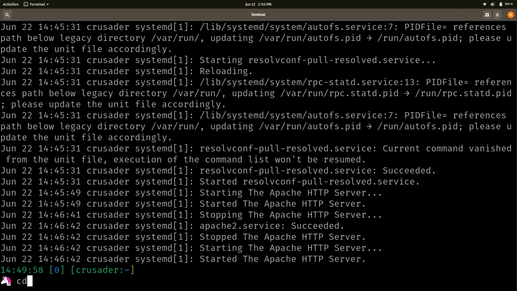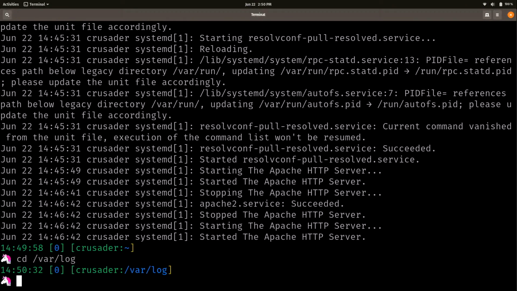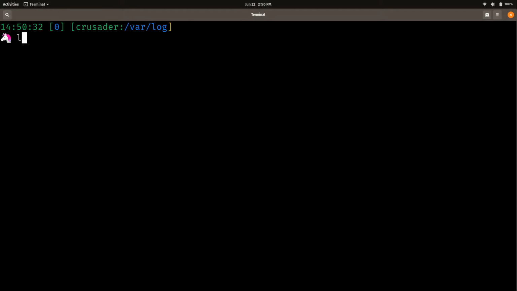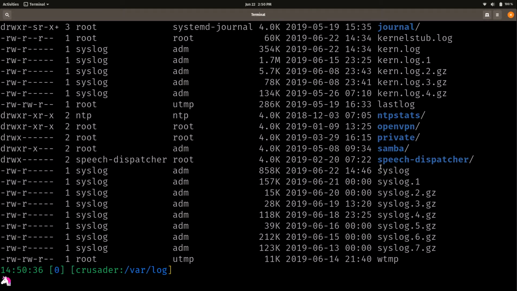But what we want to do right now is go into the /var/log directory, and let's take a look at the files that are stored here. And there's quite a few. So we see the syslog file. That's the one that I just showed you.